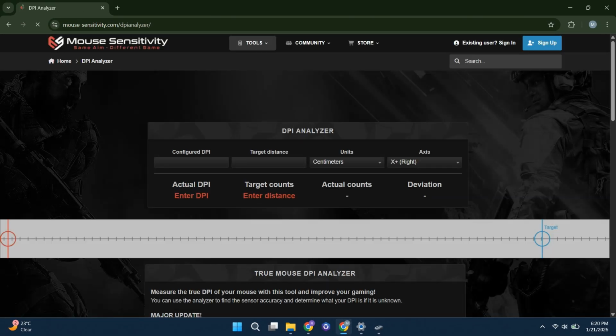Once the page loads, you will see the Analyzer tool. First, select the unit you want to measure in, since you'll be moving your mouse a specific distance. In this example, choose centimeters and set the distance to 5. Then enter your current DPI setting if known. If unknown, enter any approximate value, for example 800.